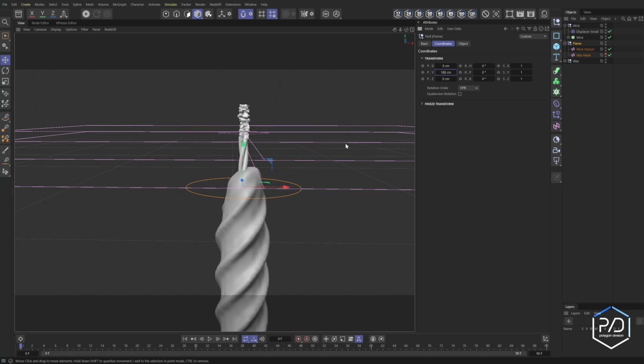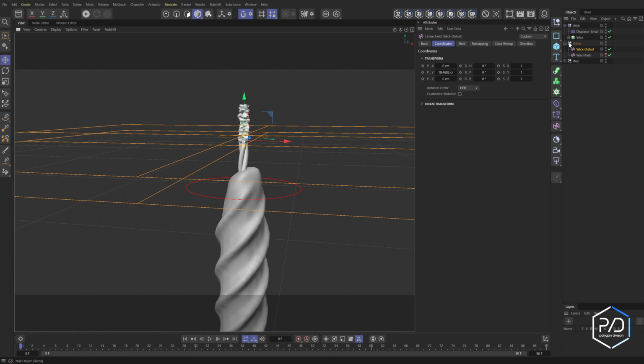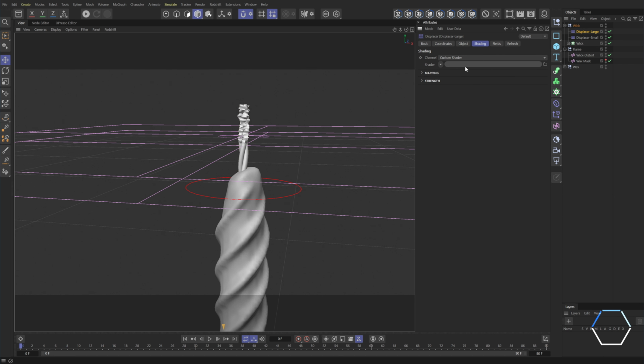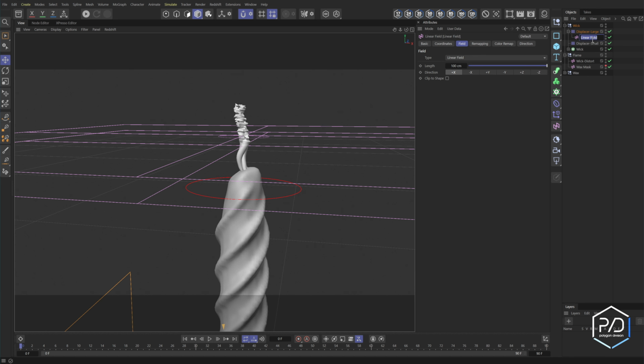Next, what we want is for the wick to kind of displace and distort and change directions once it gets burned. And what's cool is this is all modular, so we can move this up and down to get the right results. So I'm going to go ahead and into this wick here, we're going to add another displacer. So hold shift, and I'll call this large, add shading. So I'll click the down arrow, click noise, and we're going to change the normal to planar. You can see it distorts. We'll go ahead and add a field, same thing, linear field, rename it, call it wick bend.